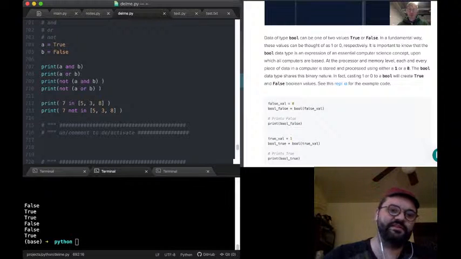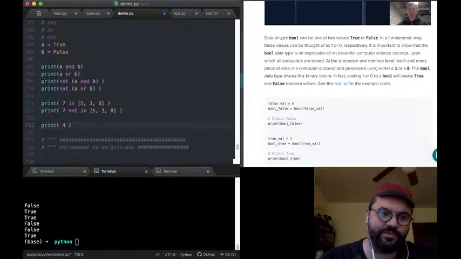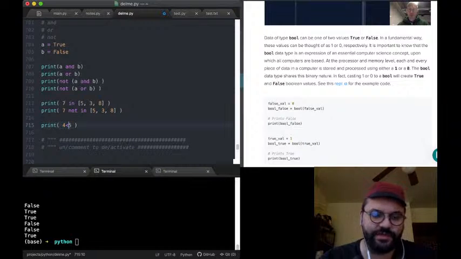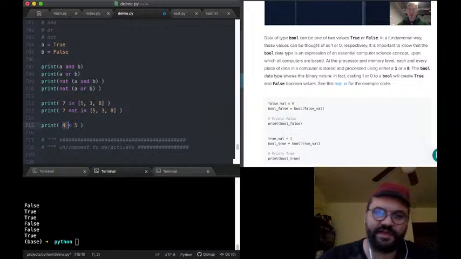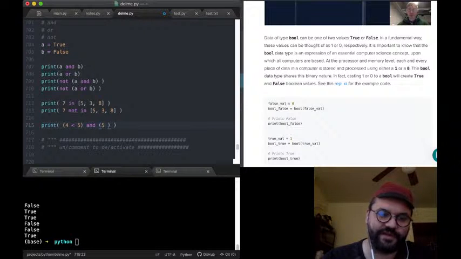And just to be clear about this, I could say print 4 less than 5, and I'm going to put parentheses around this just to control my order of operations, 4 less than 5 and 5 not equal to 7. So we want this whole expression to be true.